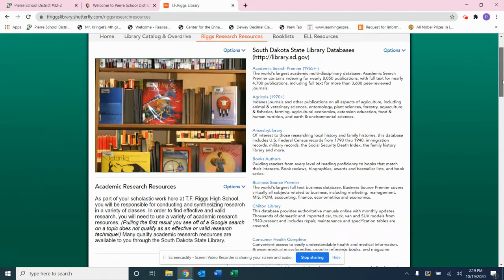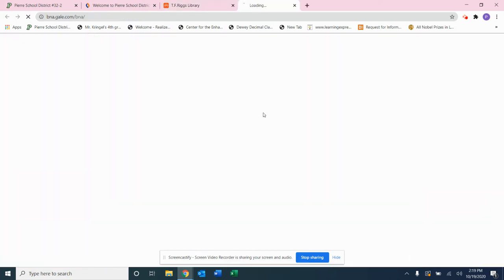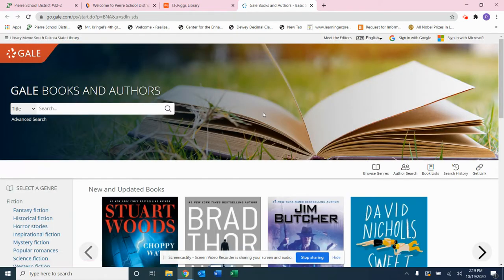If you are planning to do a topic on an author or a book, I highly recommend this database called Books and Authors. This is a Gale database, and we looked at Gale before when we looked at Gale Virtual Reference Library, which was a collection of reference books. This database is all about books and authors, and it's really neat.